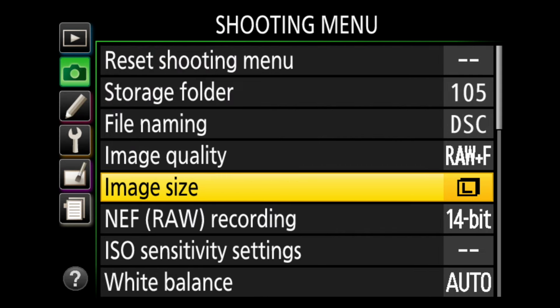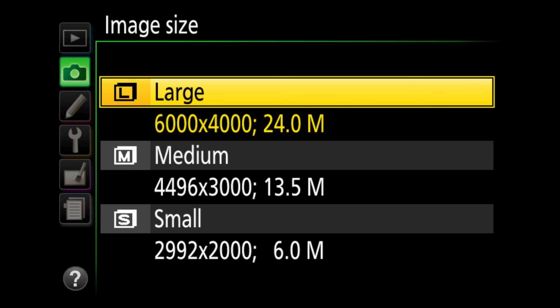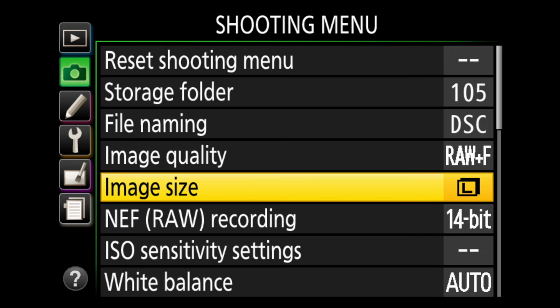Next setting down is image size. This is where you can choose how many megapixels your camera will use. So the top one obviously being 24 million pixels. This is generally the setting that I'd recommend to make sure that you get the most of your camera's resolution. We also have two other options, including a medium at 13.5 million pixels and a small at 6 million pixels. Now these can be useful if you are going to be sending these pictures to a family member or friend, just to drop the size of the file down.